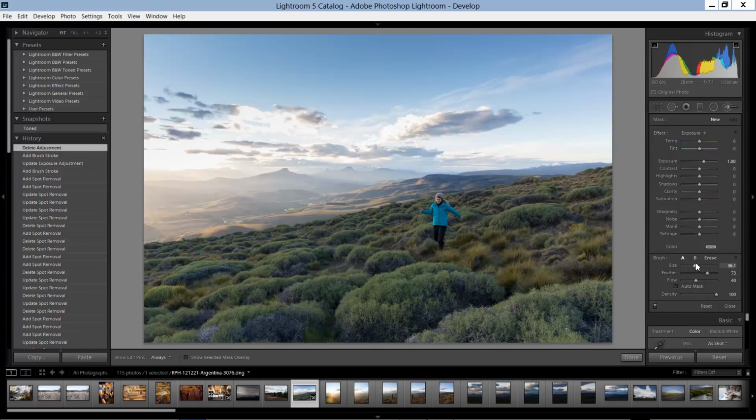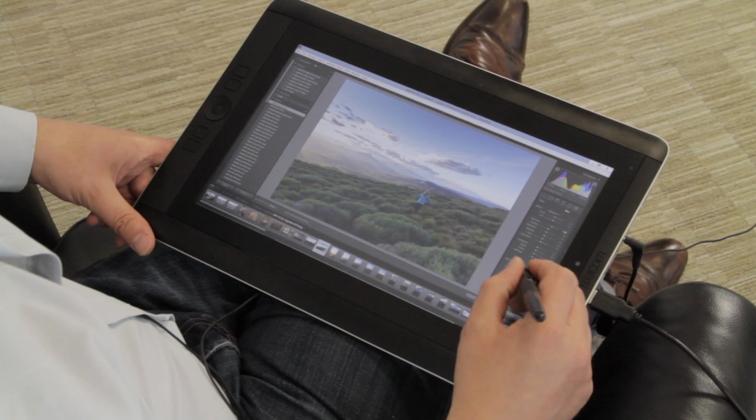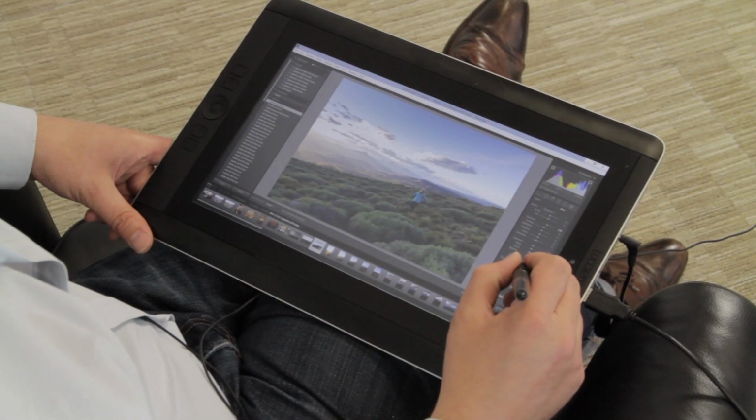So the size modifies the brush and the feather modifies the feather edge. And then the flow is the amount of mask I'm going to lay down, so the amount of adjustment that will be applied. We'll come into flow and density a little bit later on in the text, and we'll talk about how that works in more detail. So I'm going to keep that off here for now. Just work on the size.